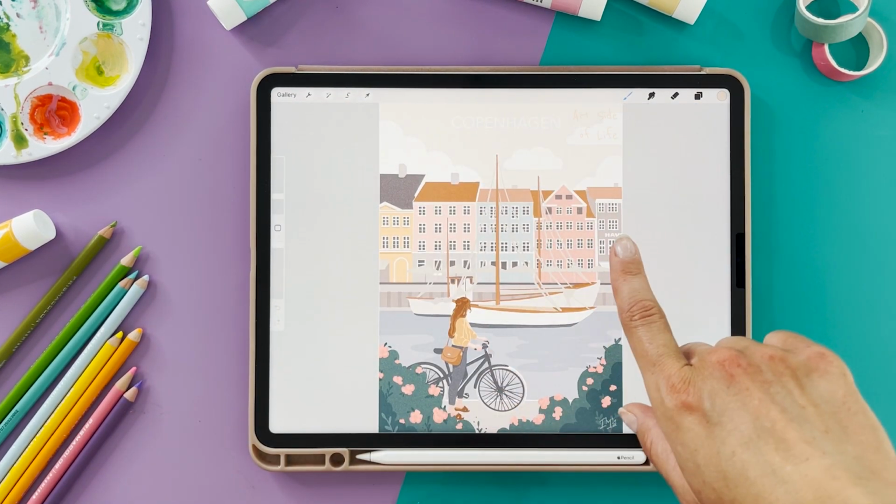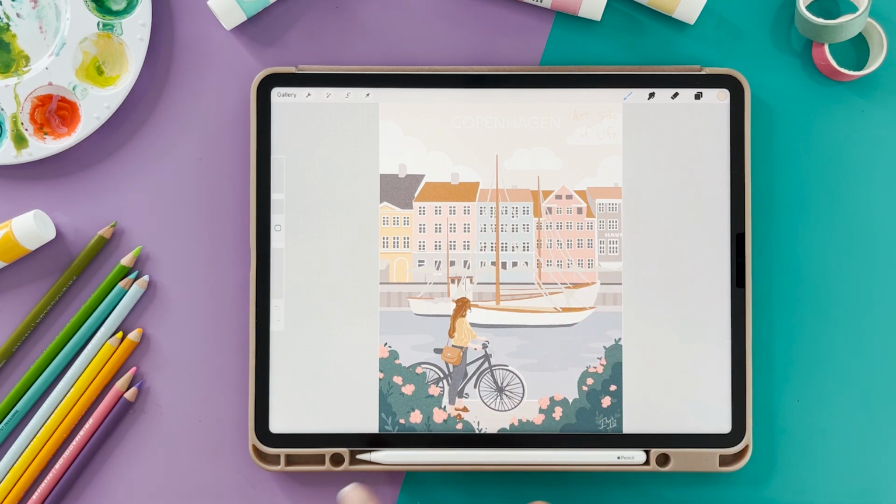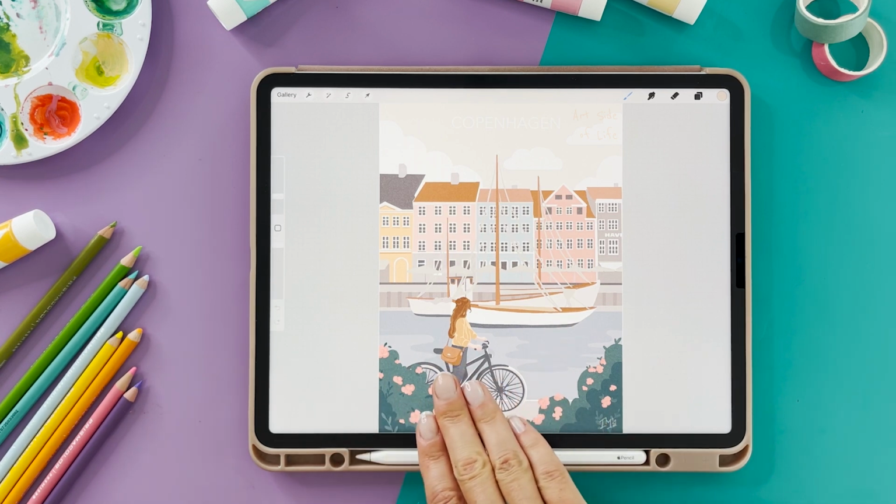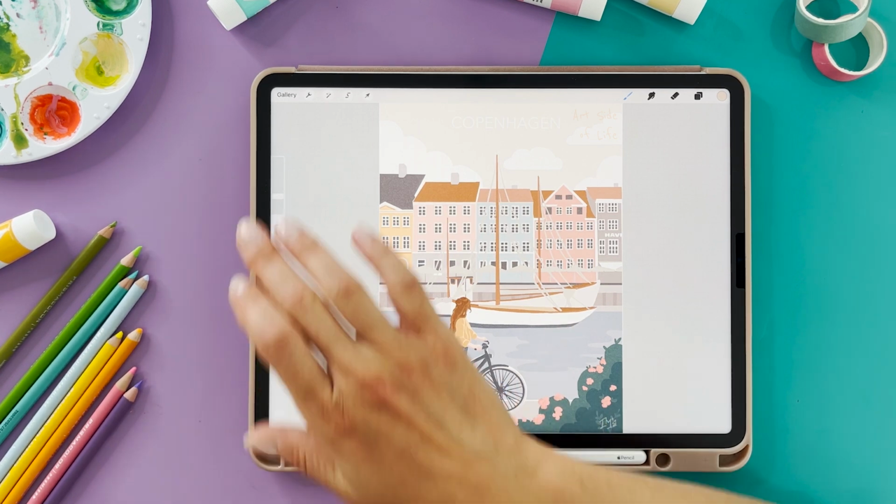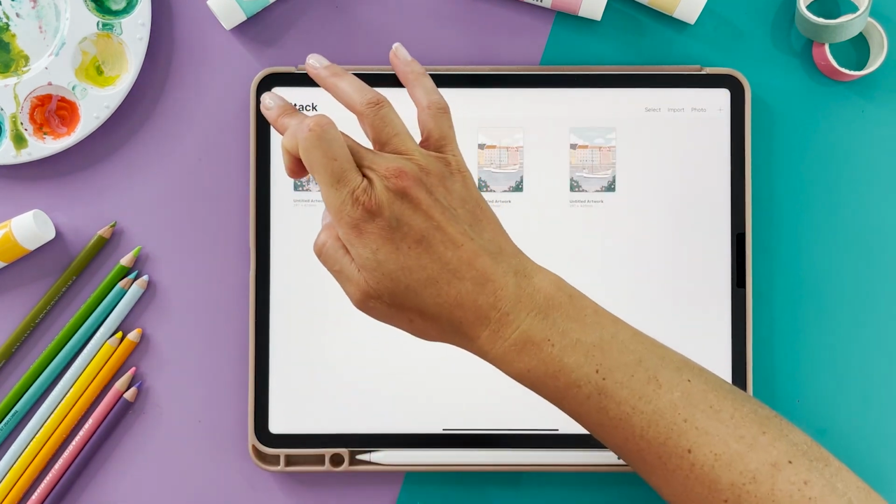Also another travel inspired illustration from Copenhagen. This was a little bit inspired by me living in Scandinavia. So I really like this harbor in Copenhagen when I visited, so super nice. And it was always so cold.